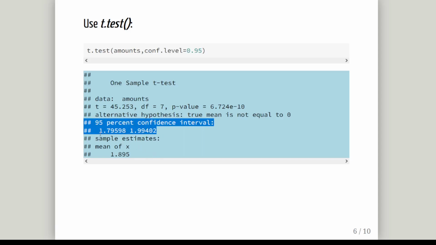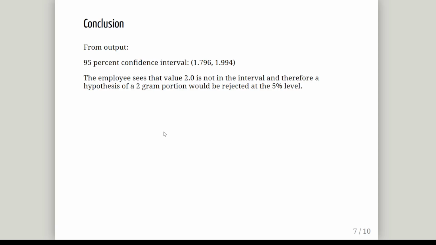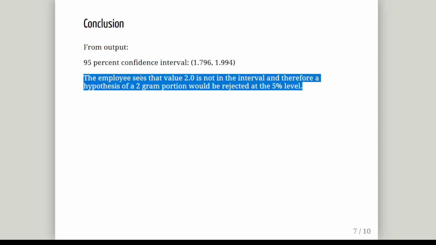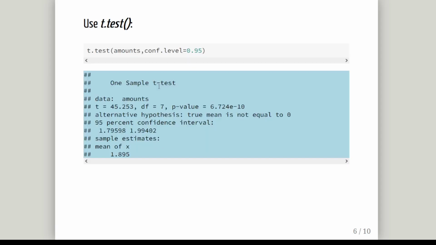So it goes from 1.79598 to 1.99402. Okay. So from the output, that's our 95% confidence interval. The employee sees that the value 2 is not in the interval, and therefore the hypothesis that the true mean of the weights would be 2 grams would be rejected at a 5% significance level. Okay? So based on that, we reject the hypothesis that the true mean is 2.